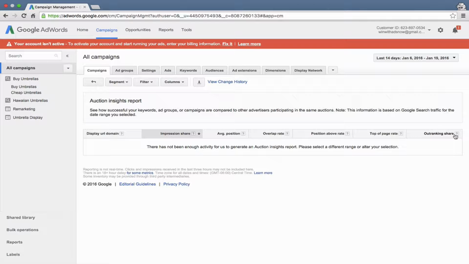And then lastly, you have outranking share. And this tells you how often your ad had a higher ad rank than another competitor's ad in the same auction. So obviously you want this outranking share to be as high as possible. The higher it is, the more often your ad rank is higher than your competitors and you're beating them.